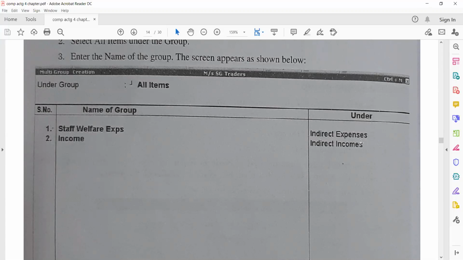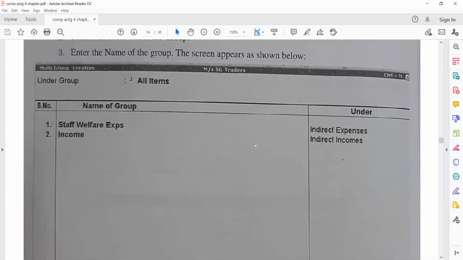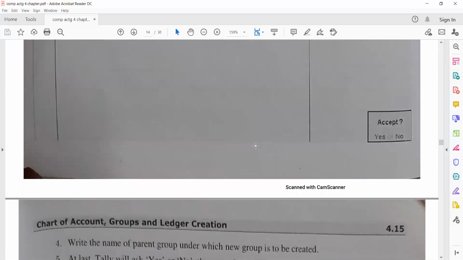This under type, if you are creating all items, you can select any items. Under group, you can select anything. If you are selecting particularly, suppose indirect expenses, it means only indirect expenses you can create. Here, first is indirect expenses, the second is indirect income. So however many types of groups are available, those many you can use if you are selecting all items here. Then here also the same: after doing all, one by one, enter, enter, enter, at last when a dialog comes, for action you have to press enter, otherwise you can press yes also.